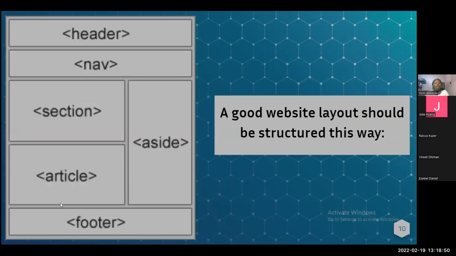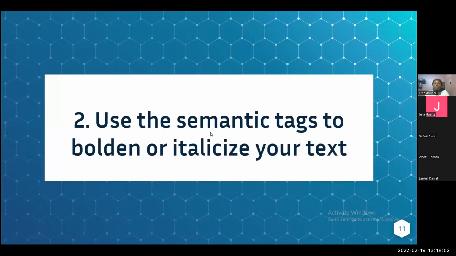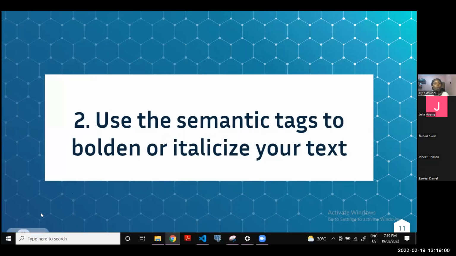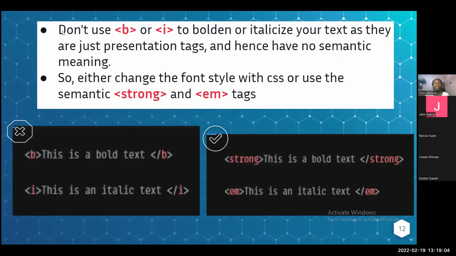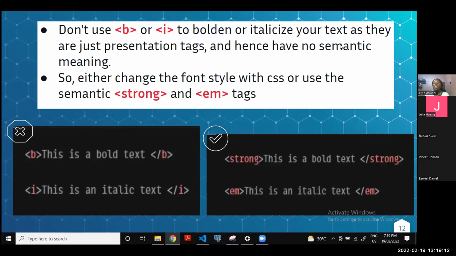So the next one: use semantic tags to bolden or italicize your text. I know it has been a very great rush for most front-end developers, especially those who say front-end development is something you can master within a week or two days. You will see them creating websites like this. They say, oh, there's the B tag, I can use the B tag to create bold text, and the I tag to create italic text.